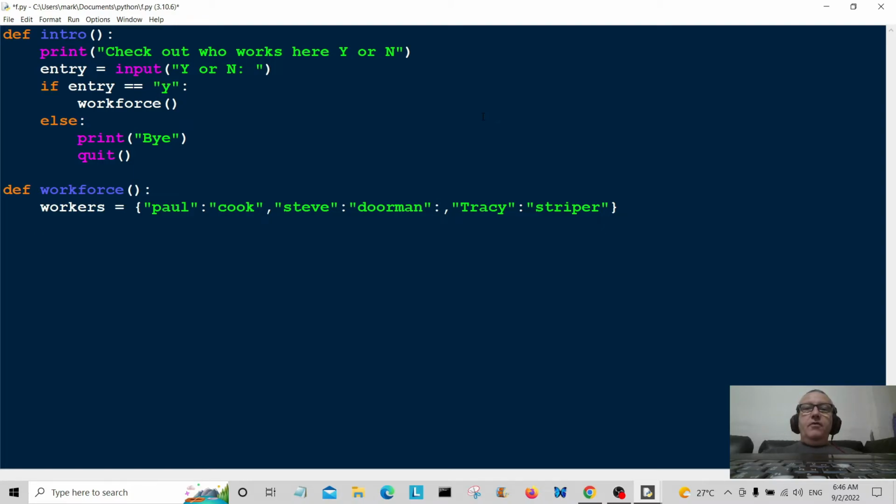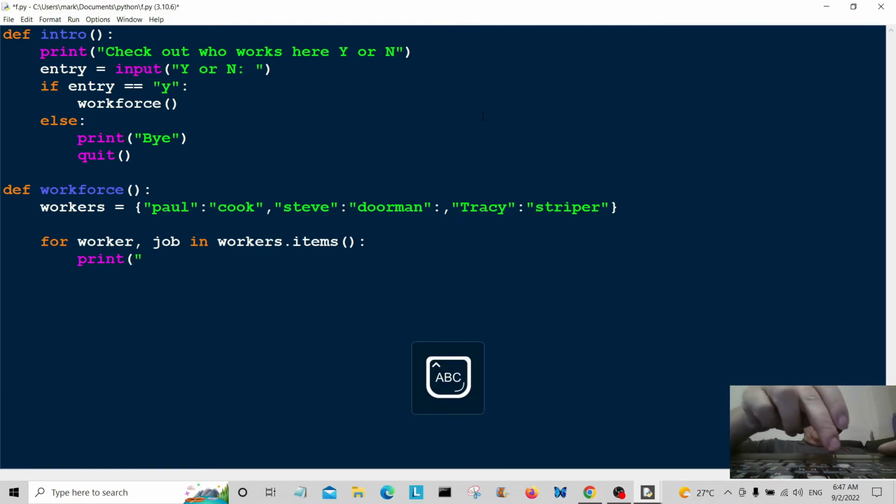So we're going to start our for loop with for worker, comma there, job in workers dot items. There you go, dot items. And we're going to loop through the workers and their jobs, and then we're going to print out their names and what their job is.